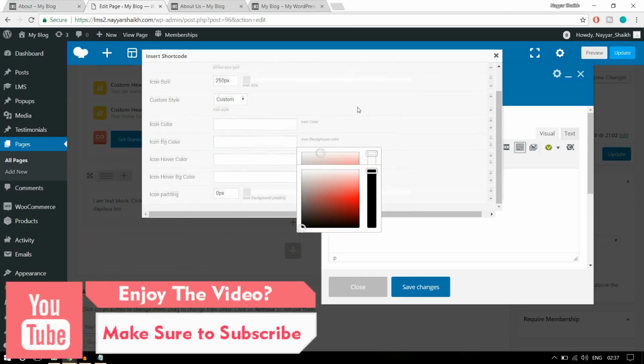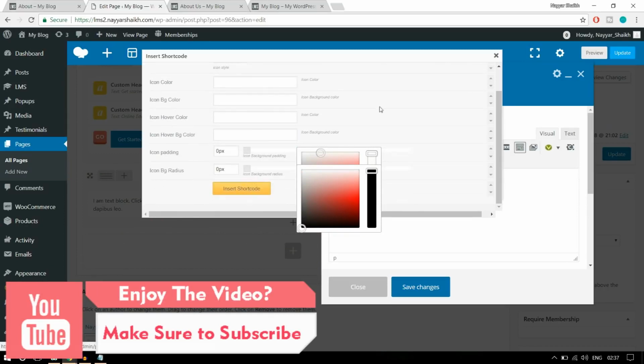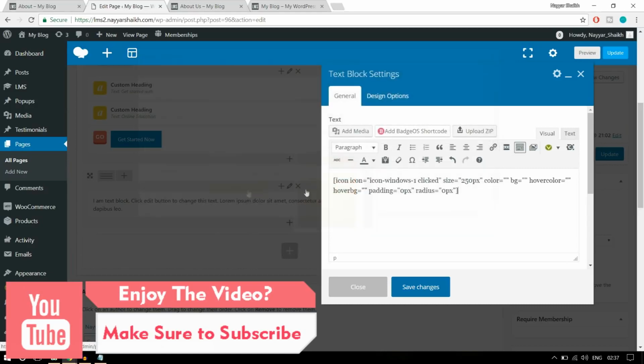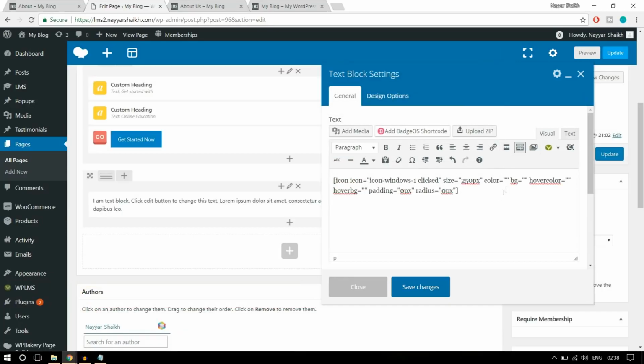Okay, I think this is not working. We can use this. Just leave all these color options and click on insert shortcode. Now we can do that manually. For example, this is color and we have quotation marks over here. In these double quotations, you can put the color. The code for white color is hashtag FFF.